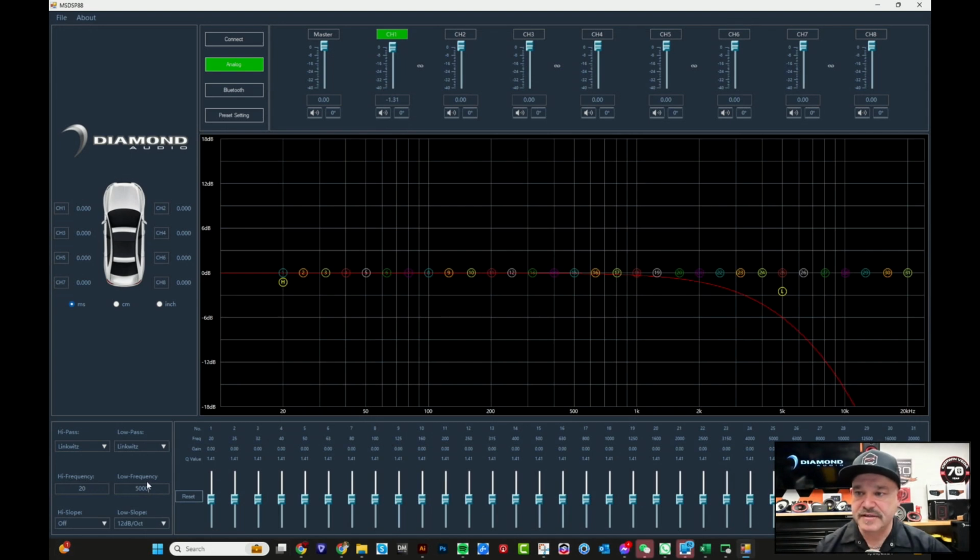But actually, I did that backwards, so let's start that over. We want 5,000 on the high pass. We want nothing on the low pass. There we go. So basically, we've crossed this over at 5,000 hertz at 12 dB, and this is our roll off.